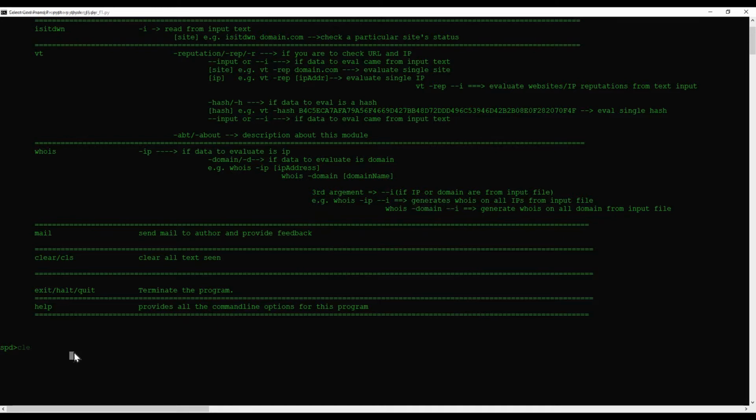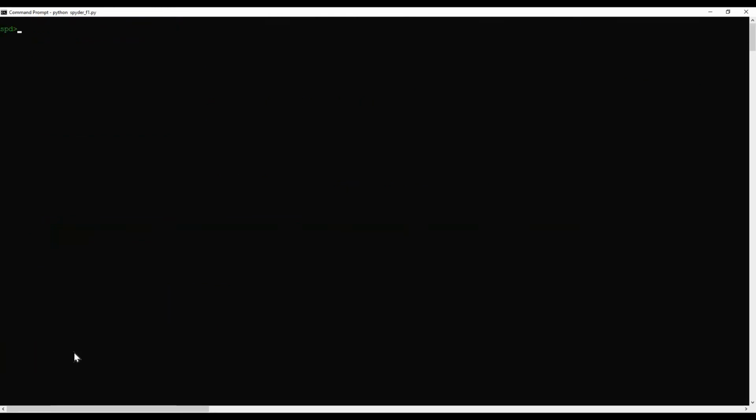And let's clear this thing up. Everything's clear now, and let's execute our first one. So let's say we wanted to get the domain registry or domain information of reddit.com. So we have Whois -domain, then the website, which is reddit.com.